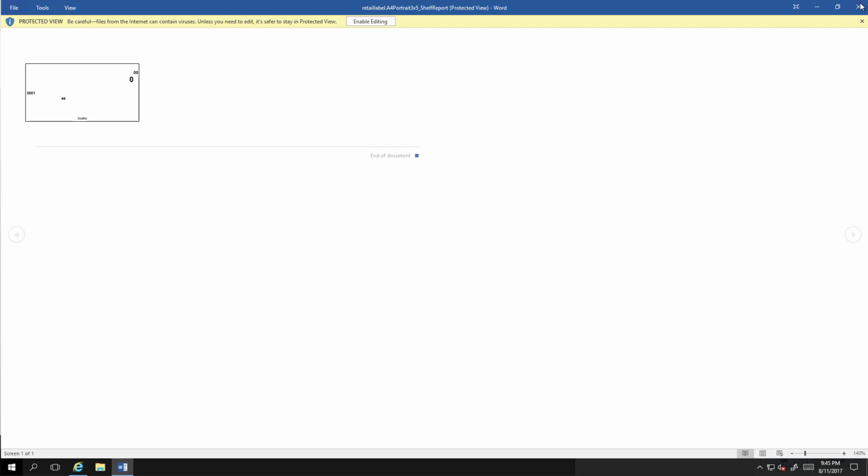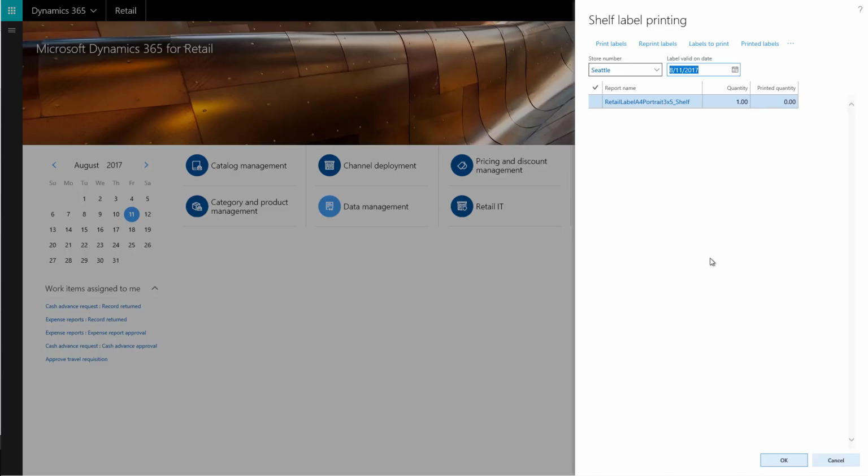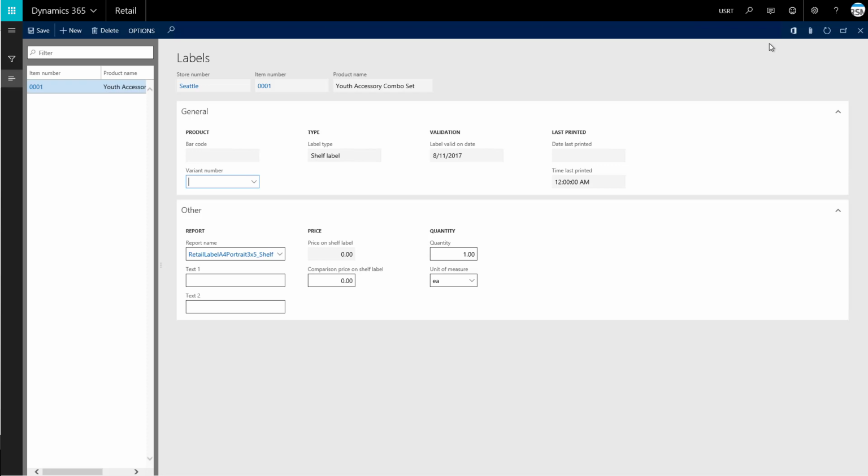So when we're done, we can close out of Word here, and we're back to our shelf label printing now. And so now let's take a look at our printed labels. So here we can see that label that we printed off. So it just gives us some information about it, and it's basically the same thing we saw when we created the label to print. So we can back out of this now.